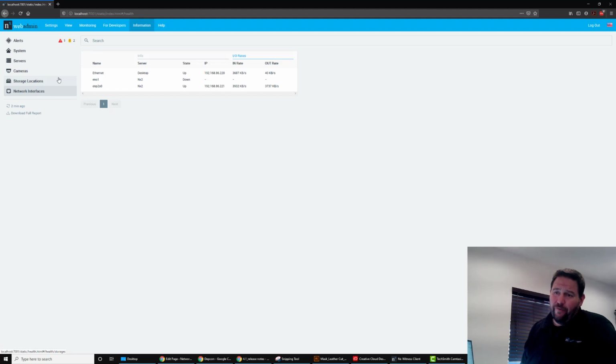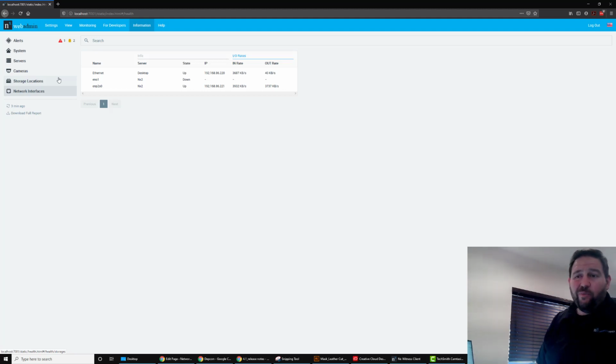The network interfaces, same thing. You're going to see which NICs you have, which servers they belong to, whether they're active or not, what IP address they have, and then the I/O rates. In terms of in and out, you can see here I'm not really using a lot of out on my desktop, so I'm not really pulling a lot of video from that device right now.